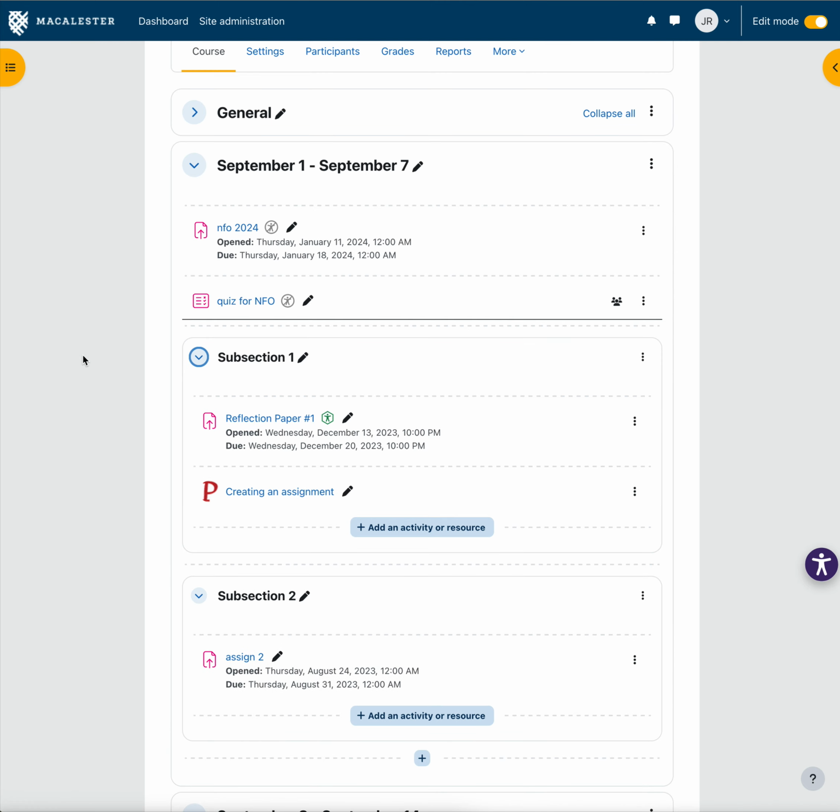To summarize, subsections in Moodle 4.5 can help faculty better structure their courses and help students increase their focus on course content.